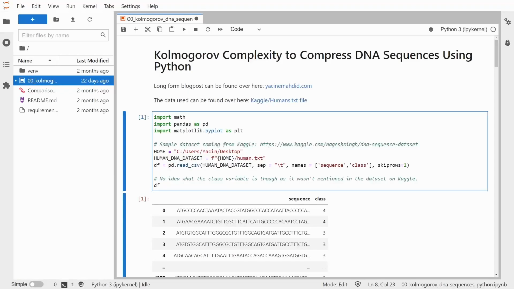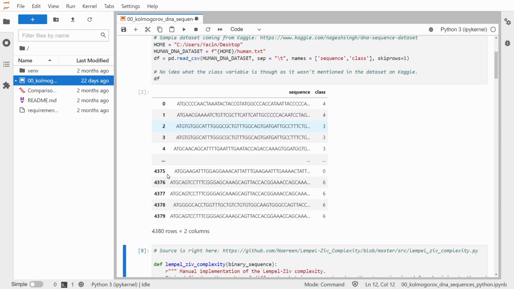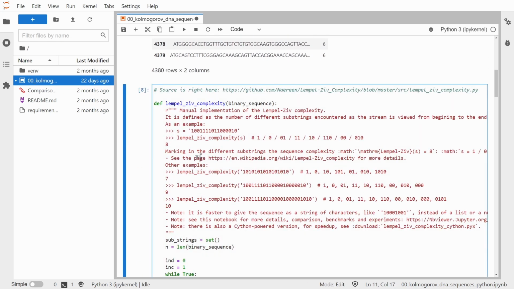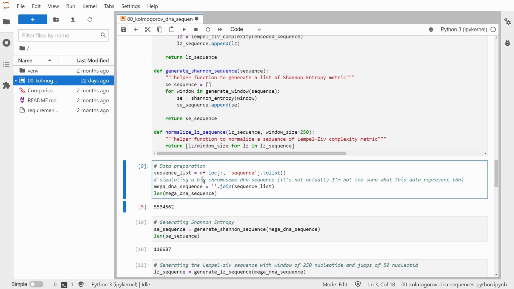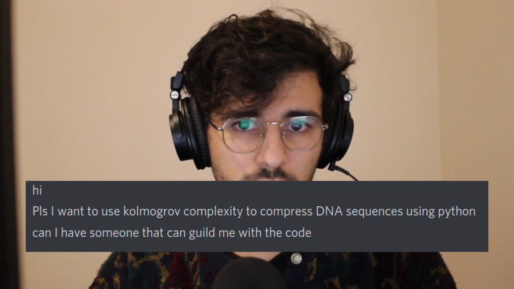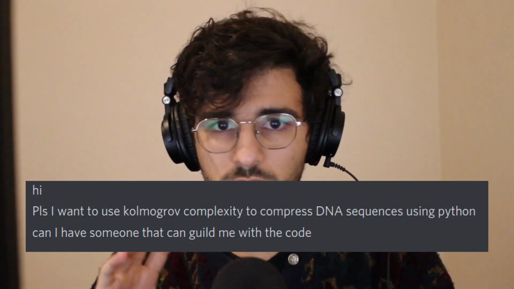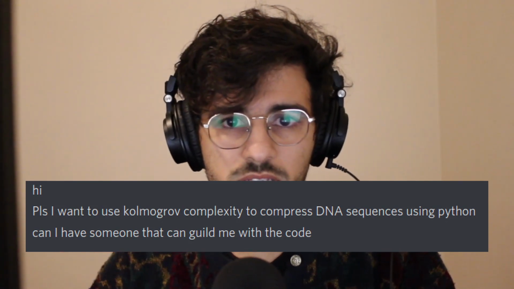Hi everyone! In this video, I'll be showing you how to use Kolmogorov Complexity to assess how complex a DNA sequence is. So we'll be reproducing a research paper that I found, and the whole code is available on my GitHub account.